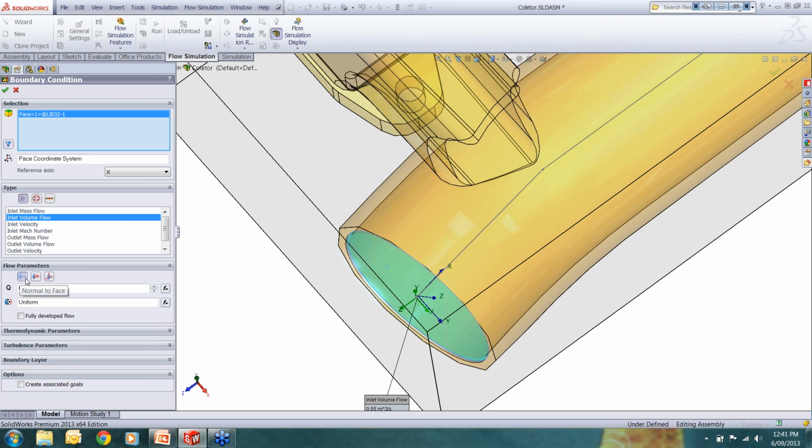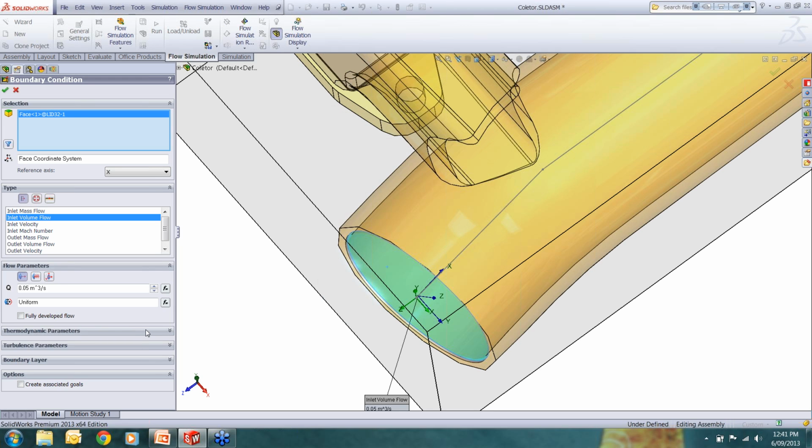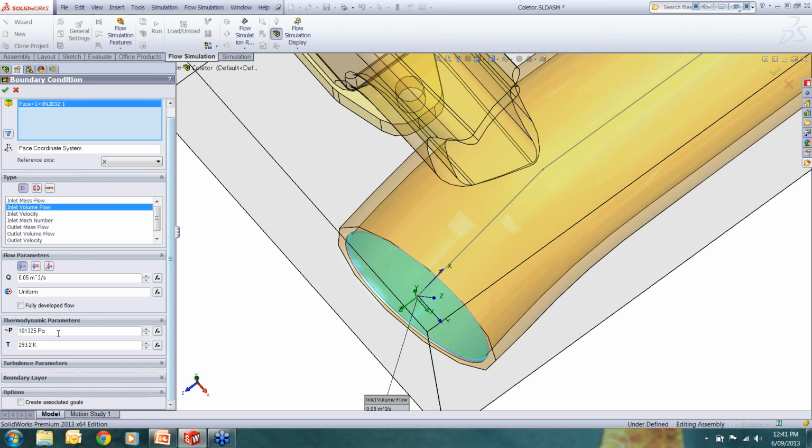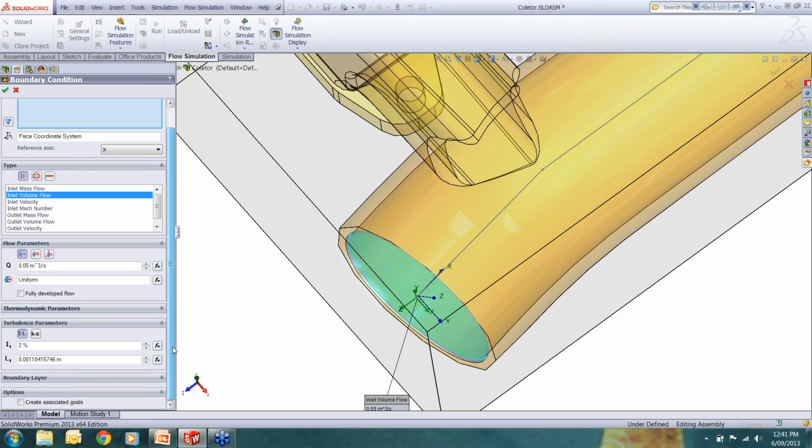We can assume it as normal to face, could be swirl, or could be a 3D vector. About its distribution, now it is uniform, or if you like, you can assign any table or a formula definition to the distribution of your inflow. We accept it as uniform, and then thermodynamic parameters. It's showing us atmospheric pressure and 20 degrees. Also for turbulence parameters, we have 2% with length as the turbulence intensity and length. You can switch to the K epsilon model as well.